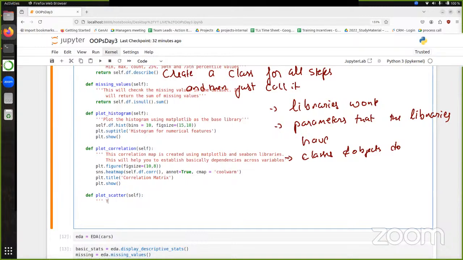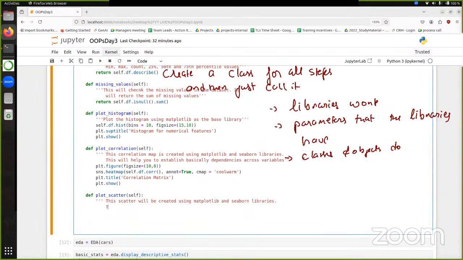And again, we will say this scatter plot will be created using matplotlib and seaborn libraries. Okay. And then if you want to give further explanation, this will visualize the correlation between different variables.